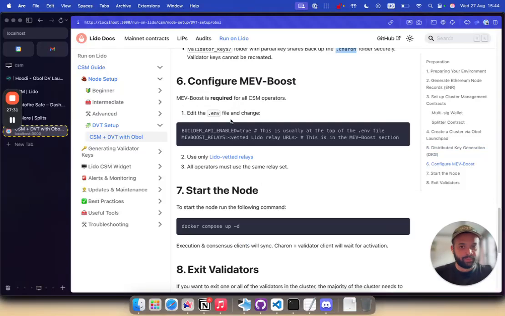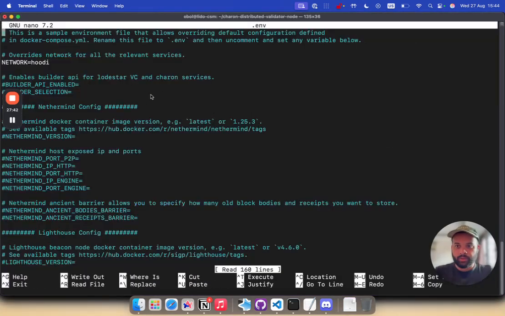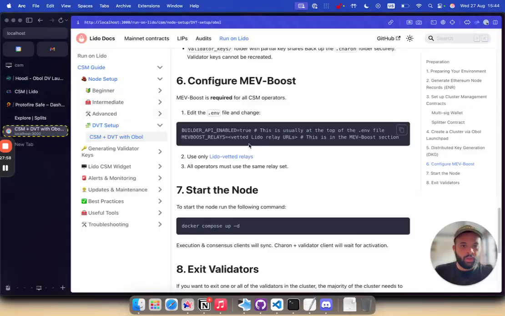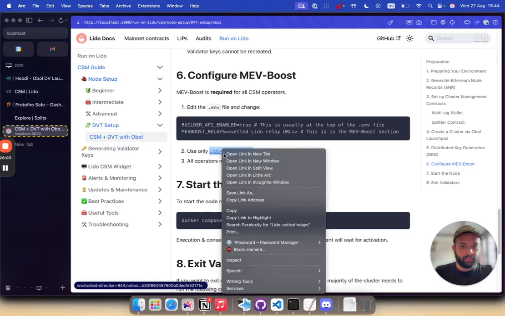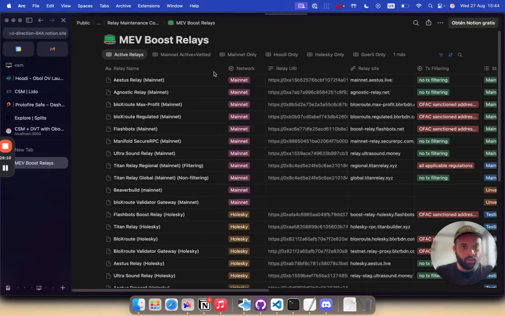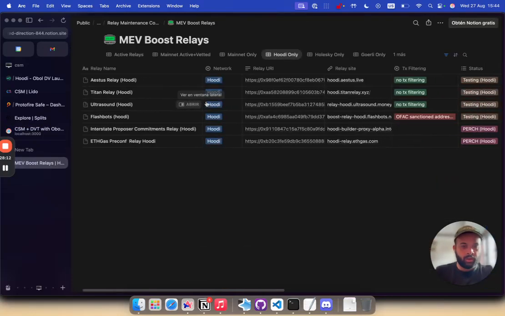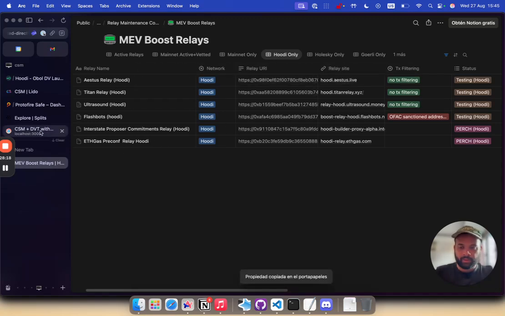Now, let's configure MEV Boost. For this, first we need to open the environment file that we made before. Here you can see multiple things. The first thing that we're going to do is remove the comment from here and have this be true. After that, we're going to use some of the Lido embedded relays. We can open this here. There's a Notion table with some of them. We go to Hoodi, and let's just put one. For instance, let's put the first one here.